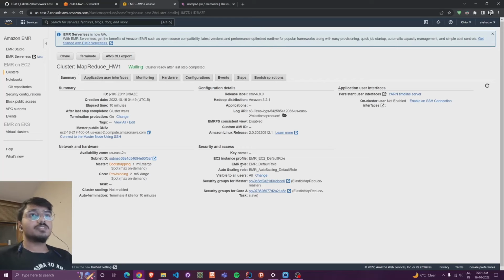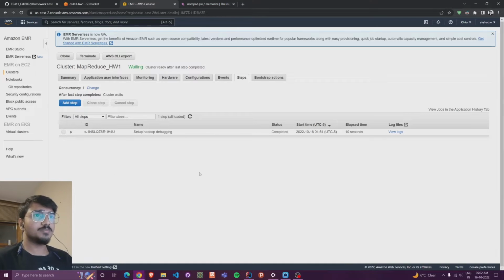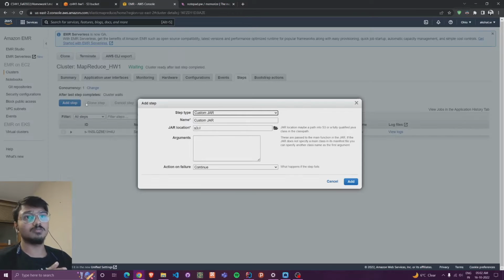Our cluster is ready to execute the task now. We can move ahead and configure the steps. So steps in EMR are basically the tasks that we give to the clusters. For this project, we have like 4 tasks, and we are going to give them as inputs one by one. So we'll have total of 4 steps.